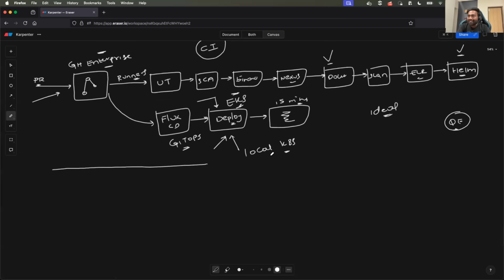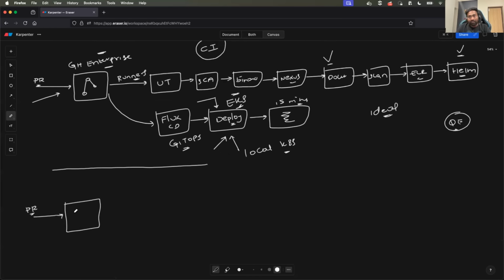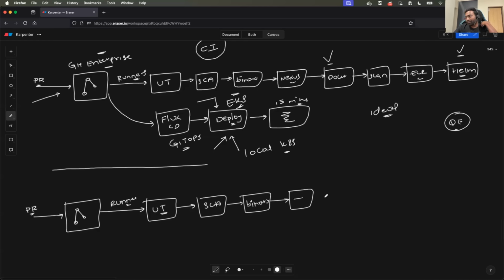Now, let me explain the change that I have implemented on the same page so that you can understand better. Whenever a developer creates a pull request, we will use the same GitHub Enterprise runner, where the stages are quite similar. There is unit testing, then static code analysis, then the binary creation, then the binary is pushed to Artifactory, then the Docker image is created, scanned, and pushed to ECR, and then the Helm values.yaml is updated with the new image.